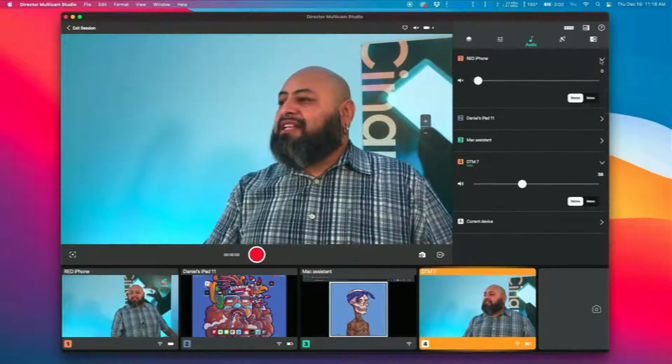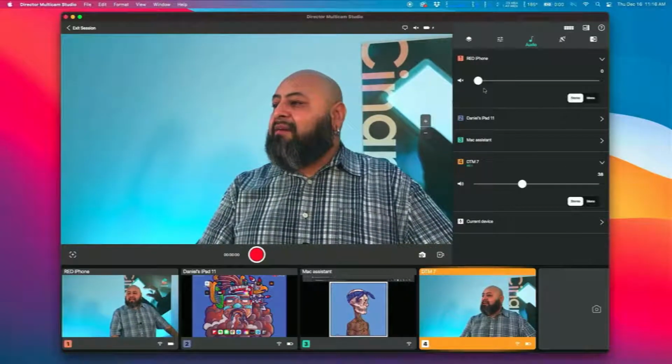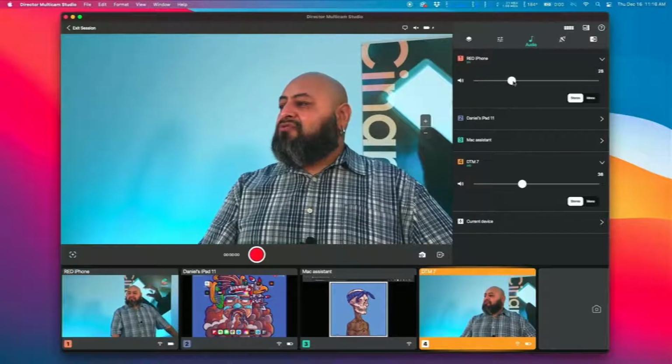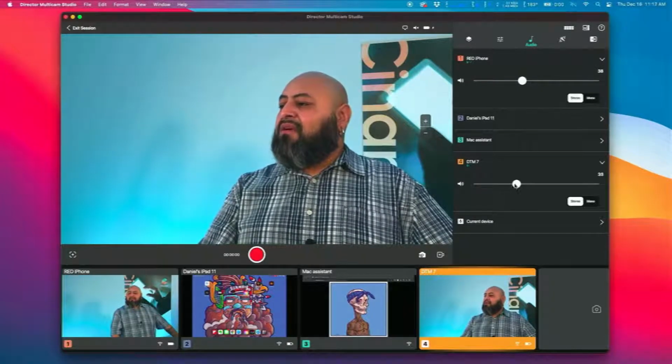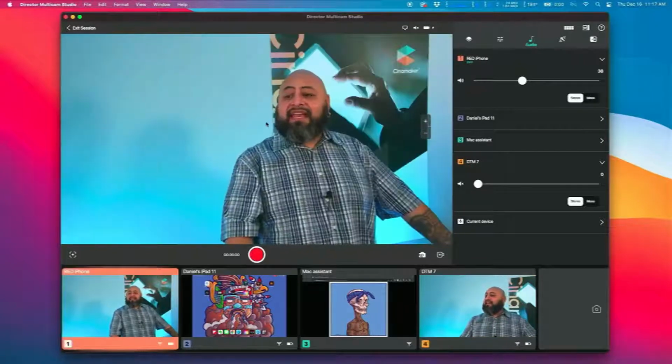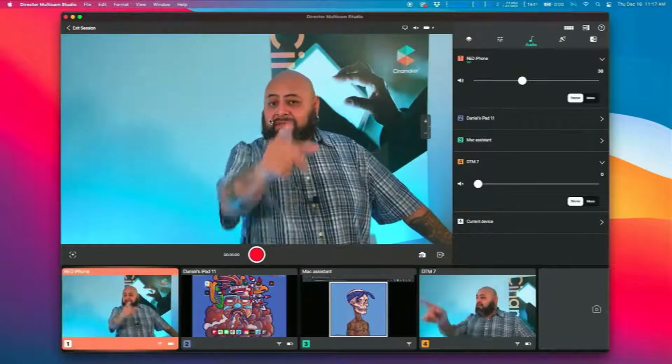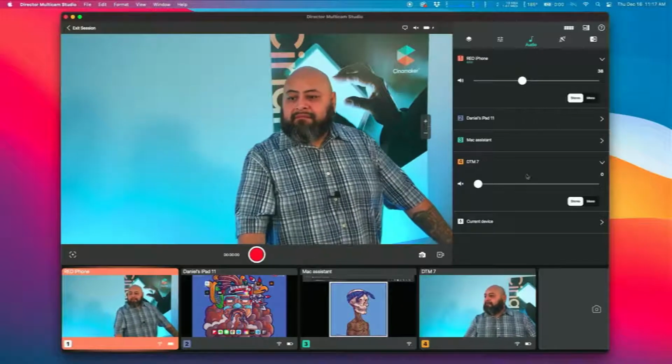And if I wanted to switch the audio from one camera to another, or audio source to another, I can just turn the slider on over and turn down this one, and now we know the audio is coming from that camera over there. Bam, and just like that.